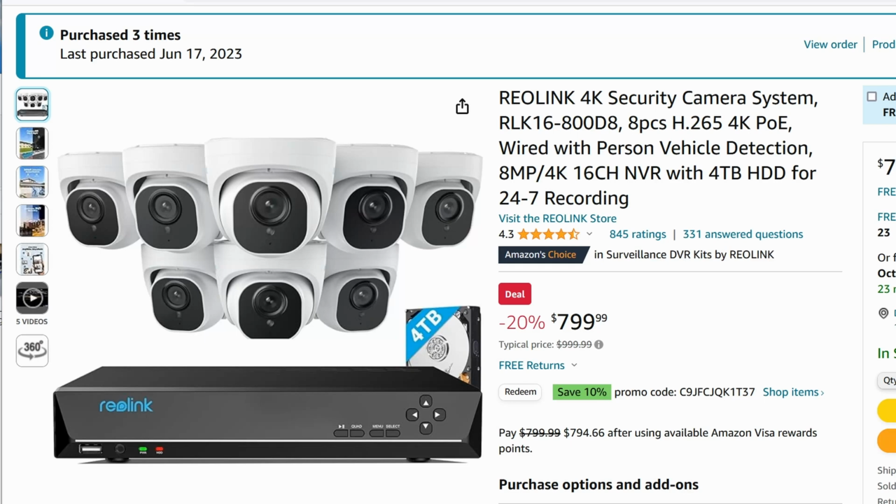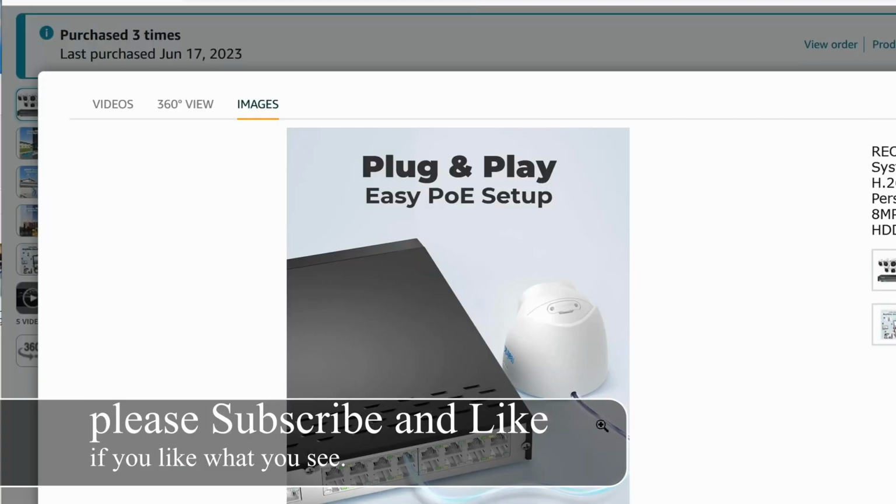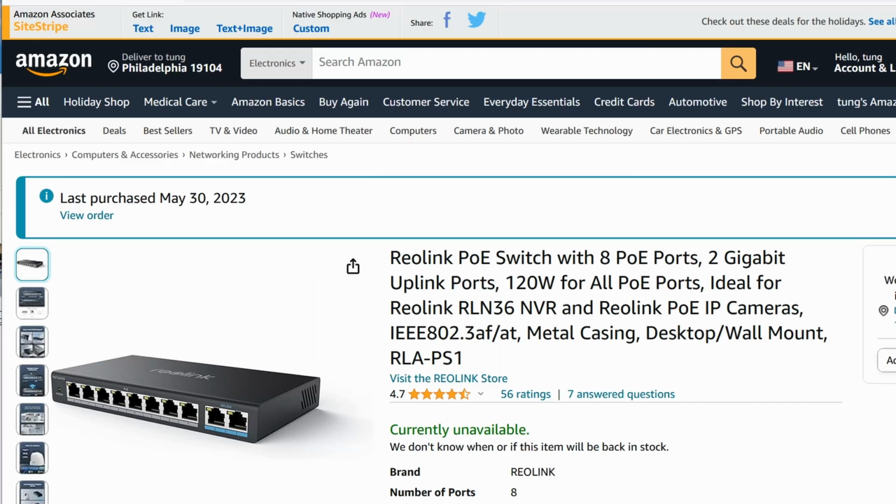Previously, I showed you how to install Reolink NVR and all of its POE IP cameras that go along with the kit. Most of the time, people just plug the camera using the Cat5 or Cat6 cable straight into the back of the POE switch that's built into the NVR, and that's perfectly fine. But sometimes it's impossible to run all of the cameras into this one box. So today we're going to look at a POE switch.